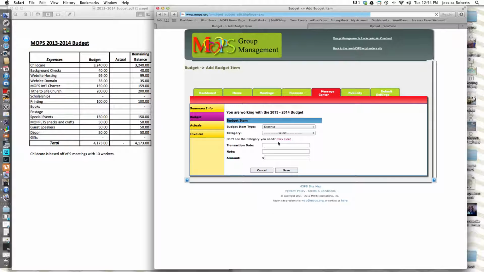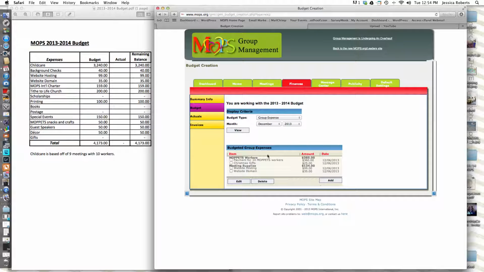So I want to also add our domain. So I'm going to go again under meeting supplies, a transaction date. It's going to be the date we're going to meet. Then I'm going to put website domain, and that is $35. Okay, and so we're still under December. You can see that that popped up there.